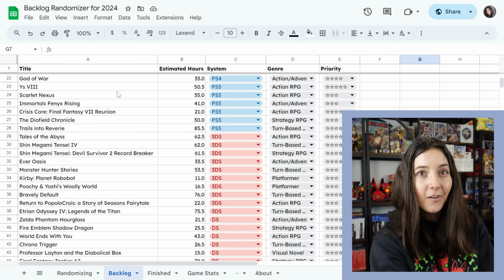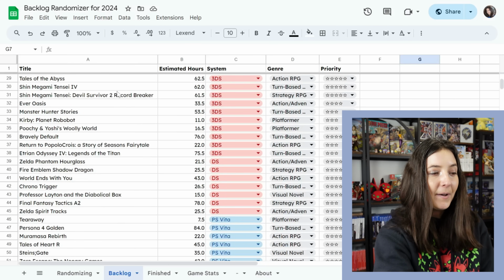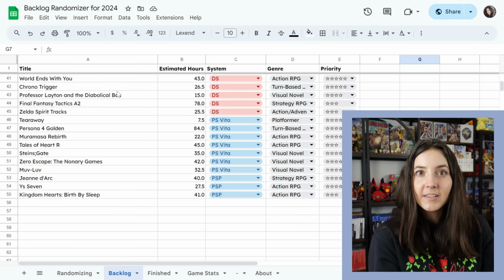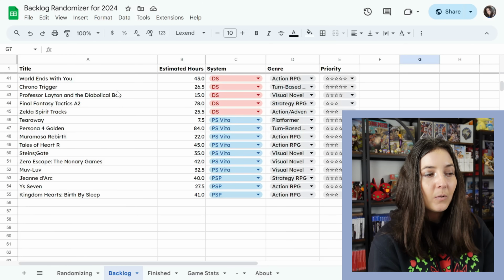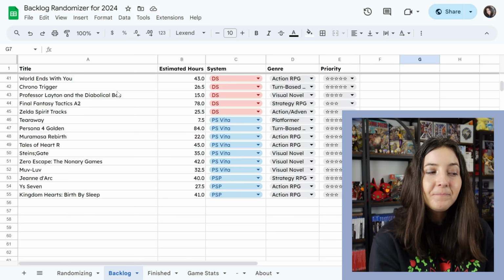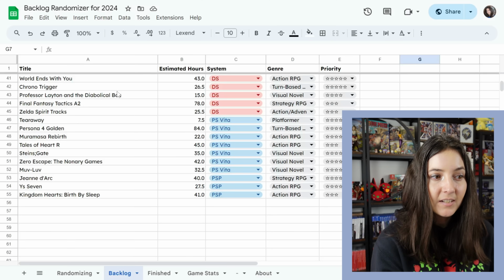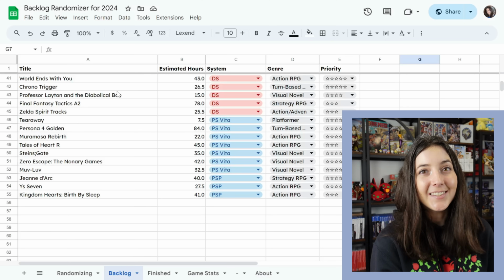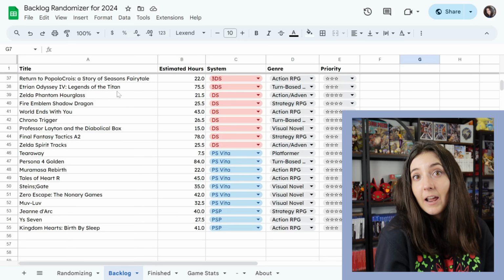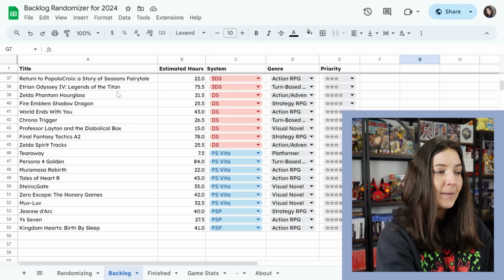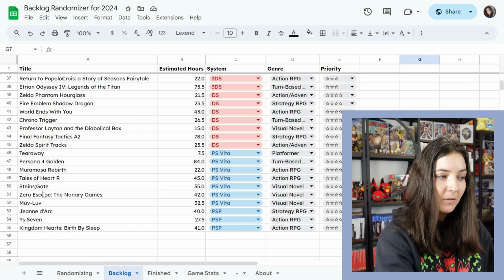And honestly, this is not all the games in my backlog, but I think narrowing down the list to around 50 or however many games you're comfortable with will help make this a more feasible plan, and also just have games listed here that you really want to play this year. So you can make this however long or short as you wish, depending on how extensive your backlog is. For me, I have 54 games right now listed.